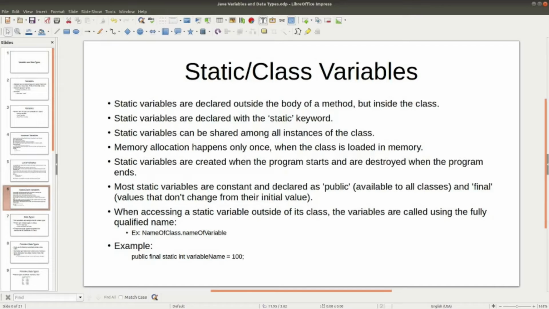Most static variables are constant and declared as public, which means being available to all classes, and final, which means that the value is constant and the values don't change from their initial value. So the value is always going to be the same. You can think of the number pi, for example. It's always going to be 3.1415 and so on.